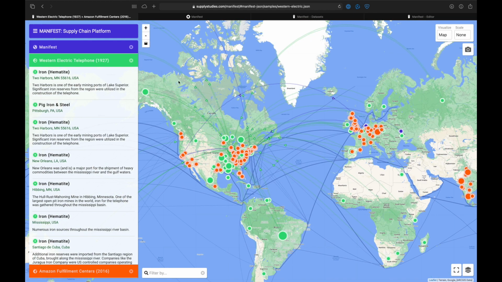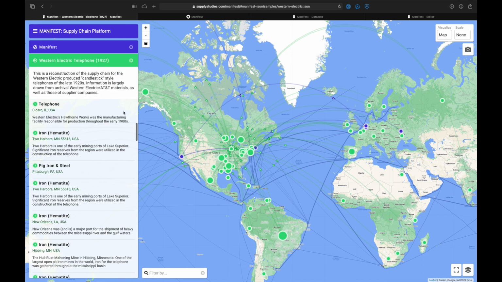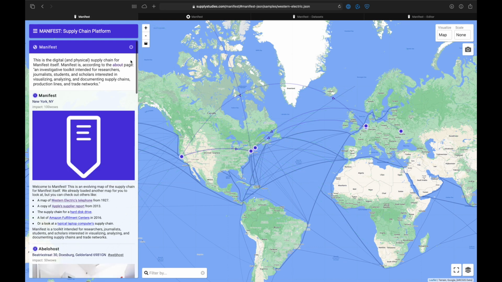If I click this icon, it will reset my view. One of the primary goals for Manifest is for it to be flexible, to allow you to move back and forth between supply chains quite easily. So every action is relatively light. If I don't want to look at this supply chain anymore, I just close it.